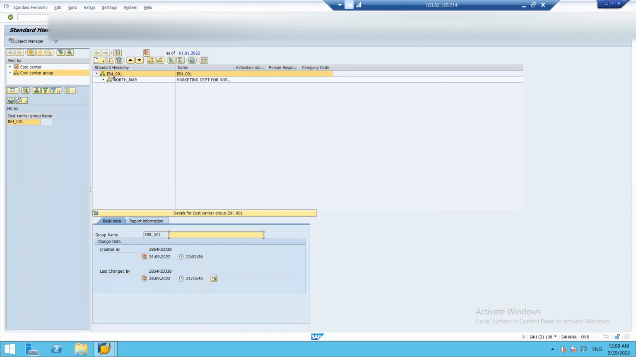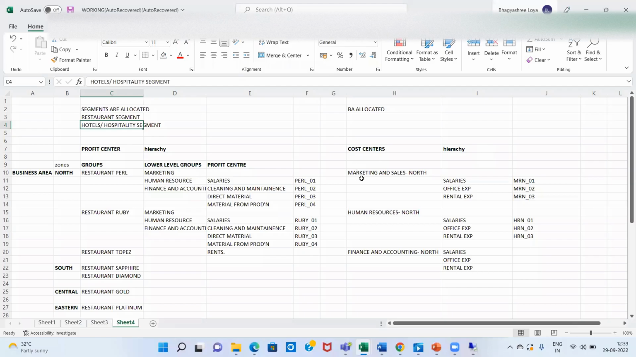So my standard hierarchy is ISH underscore 001. Same options are there. Now in this we can take another example, that we have various departments. We have a production department, marketing, human resource department, finance and accounting department. And we need to allocate the cost on the basis of these departments. So let's create the departments.